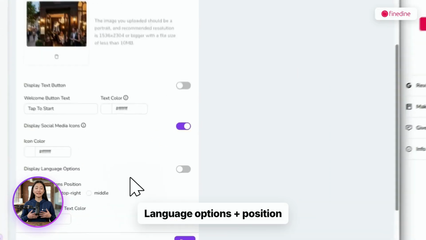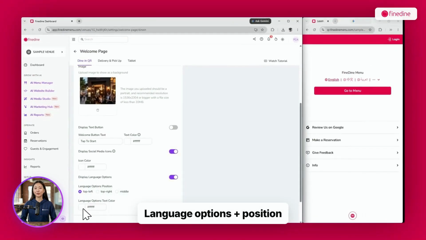Then switch on Display Language options and pick where you'd like those buttons to sit: top left, top right, or the middle of the screen. We'll go with top left.